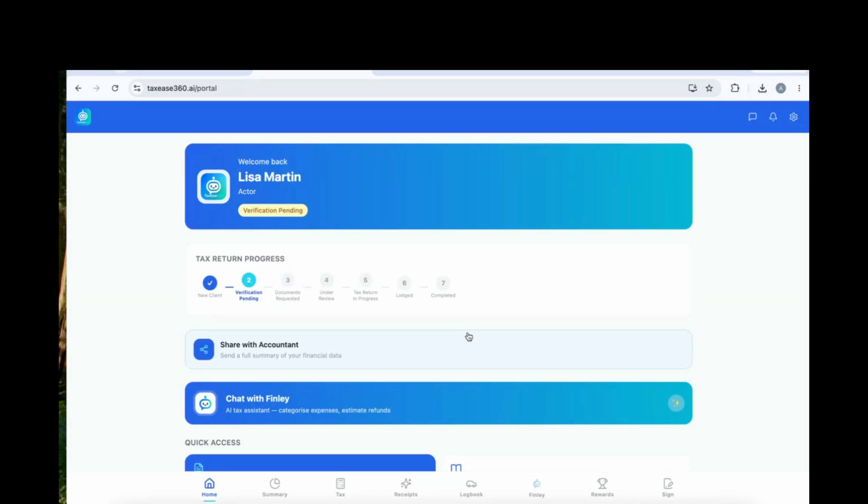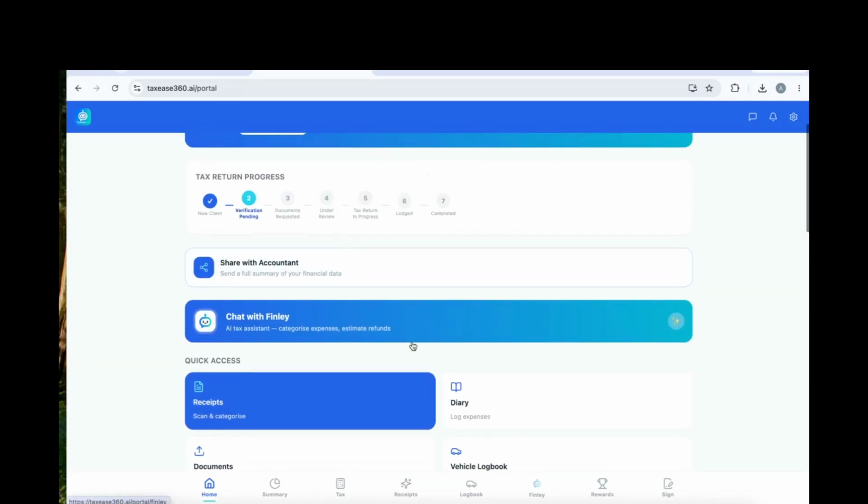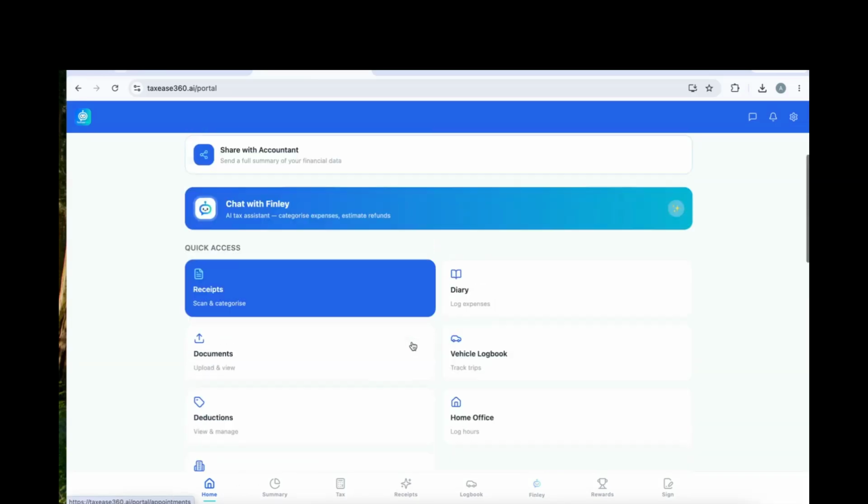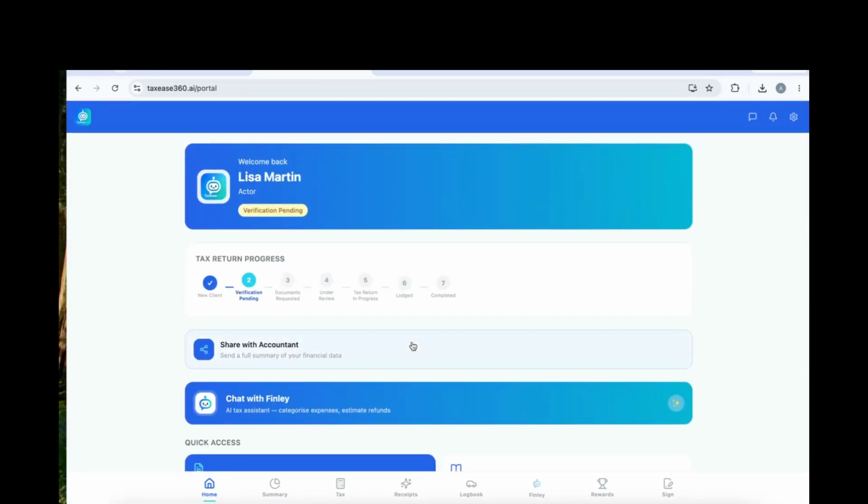Now you'll get back to home. Your verification will now be shared with your accountant for them to review, and you're now ready to use the app. So what's in the TaxEase360 app?